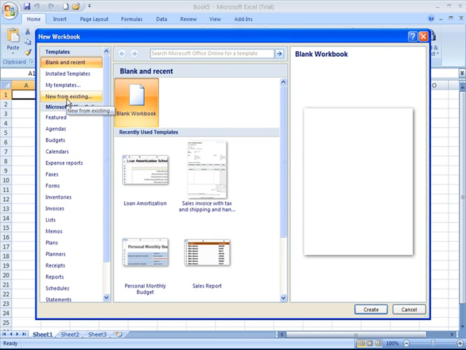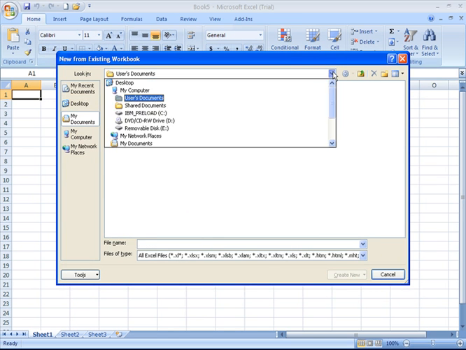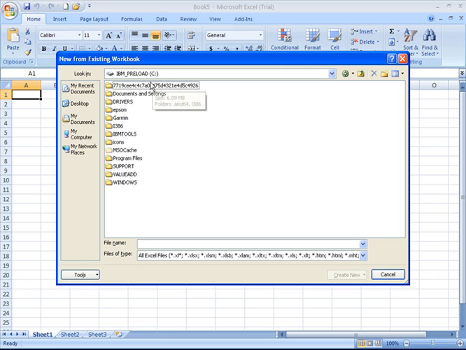Okay. New from existing is an option to go ahead and browse out to your computer and find existing Excel files wherever they might be on your system, and then you can create a brand new version of that existing file without impacting or making any changes to the original. It's just a matter of clicking into your computer and going to the folder that contains the Excel files that you'd like to create a new copy of.